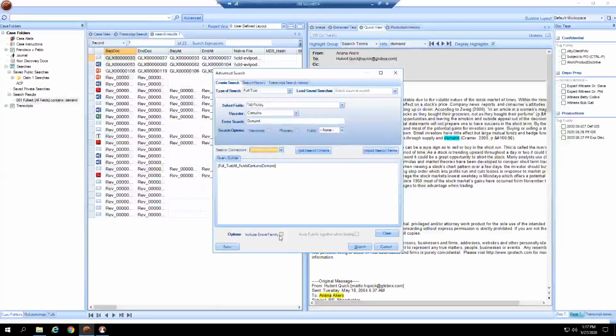Right below it is include entire family. So if an email contains the word demand, but the attachments to the email do not contain the word demand, and I click this, it's going to bring in those attachments. If I don't click this option, it's not going to bring those attachments in. So it just depends on how I want to do my searching and what I'm using my searching for.